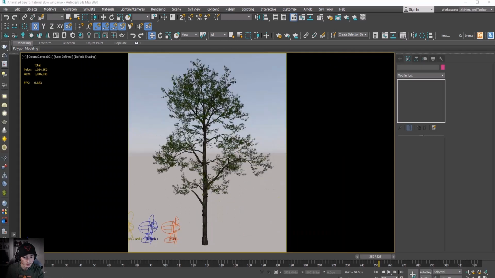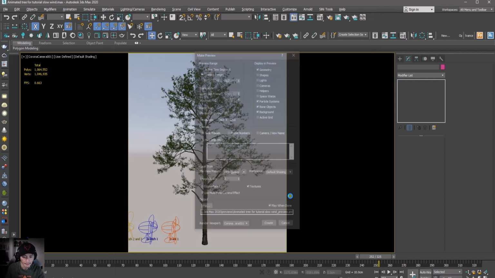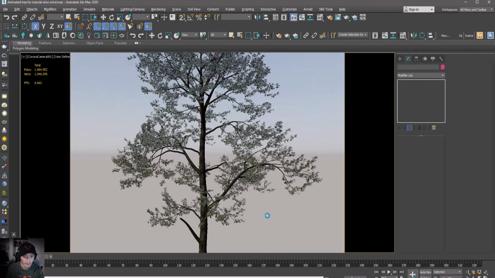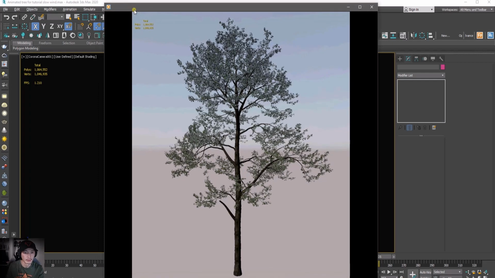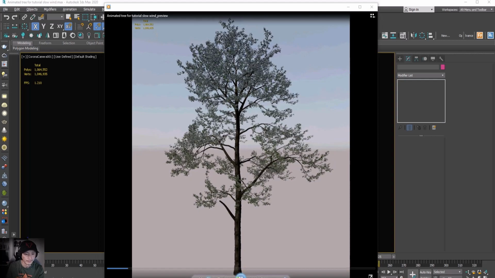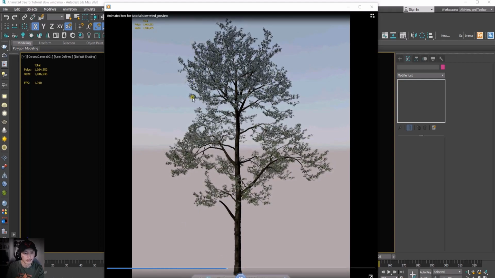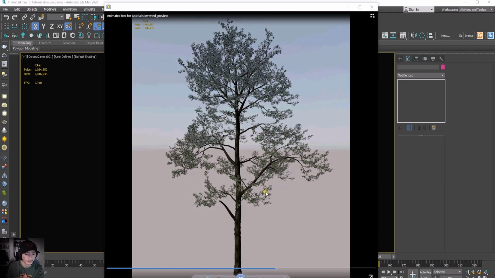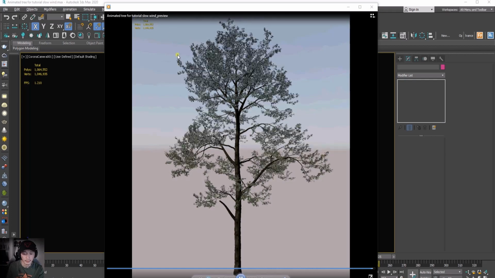Oops, I need to close this one, and I'm just gonna pause again the video. Okay, so we're back and the preview is done, so let's see how it goes. So as you can see here, it's a pretty generic slow wind animation, which is good for fly-throughs.